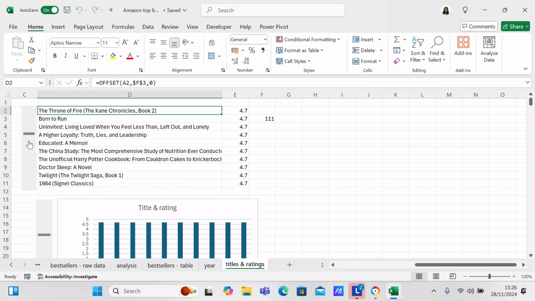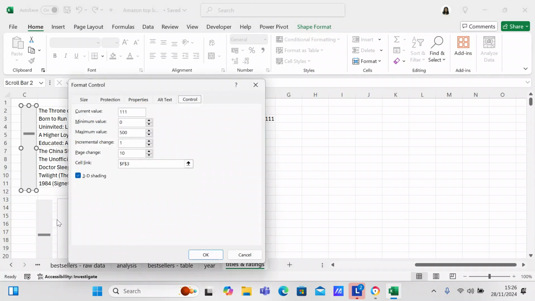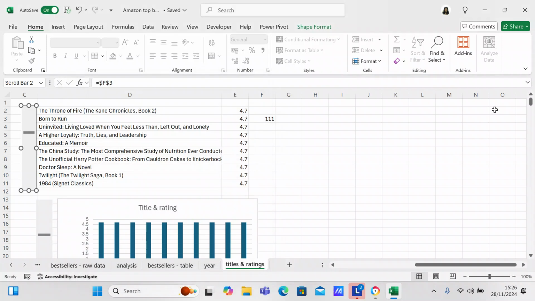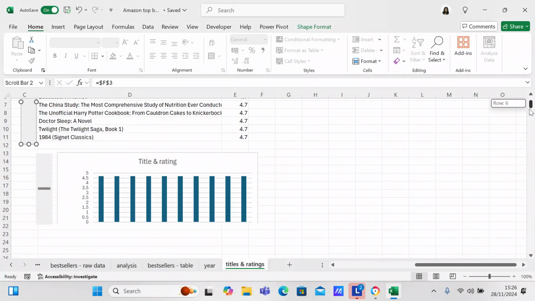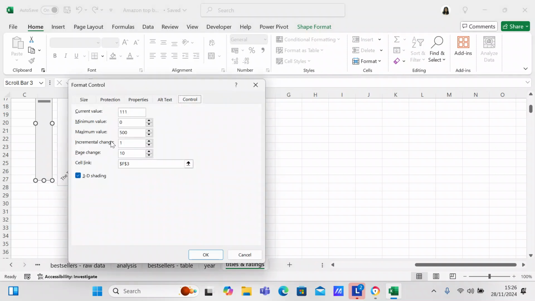You insert it, then you double click on it, and it says format control. It says maximum value 500, and it wasn't 500, it was 550. And it says cell link is $F$3. So you can see I made a mistake there, because it wasn't 500, it was 550. So we come over here to format control as well.